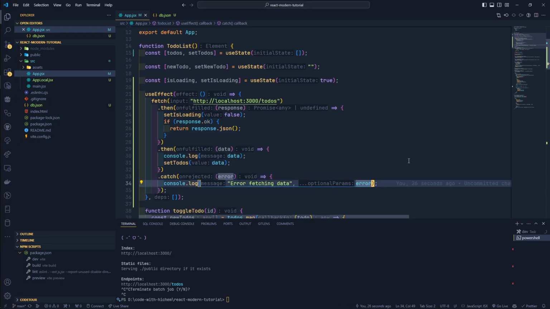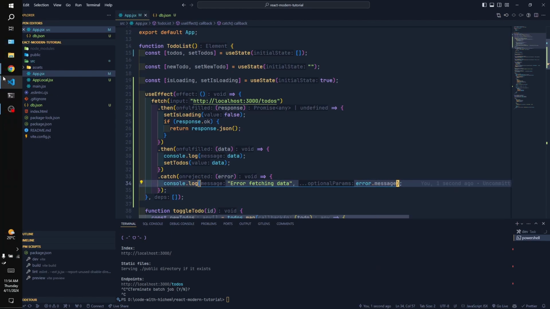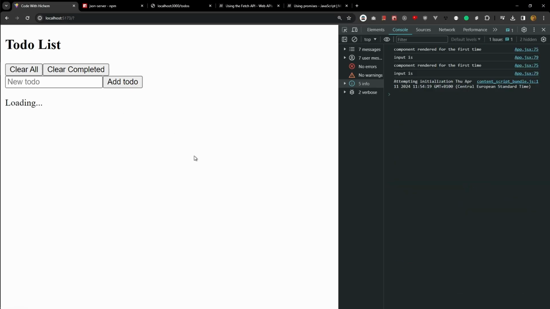And actually, the error has a special property that's called message. So if I type in error.message and I refresh, you can see that we get a simpler type of message. It says error fetching data, failed to fetch. So this is the small text message instead of the entire error object being logged. So this is a much simpler form of the error.